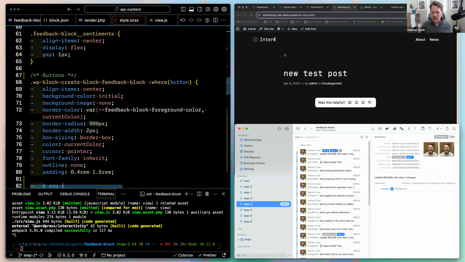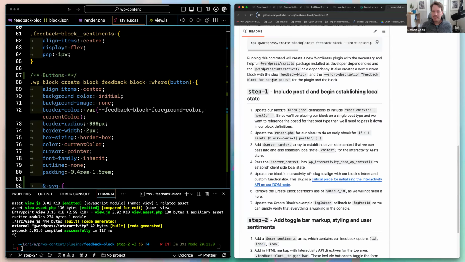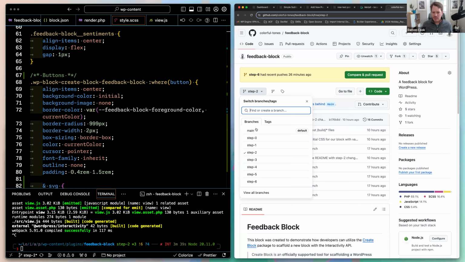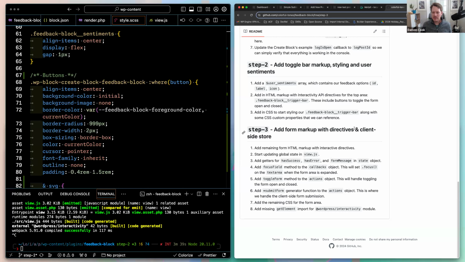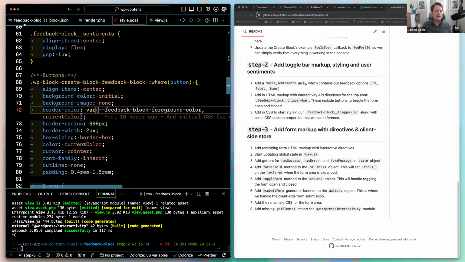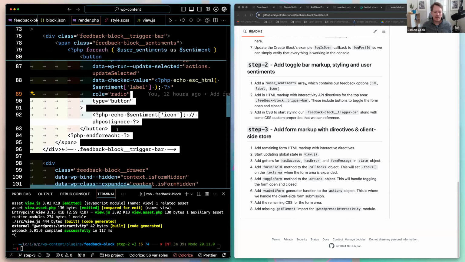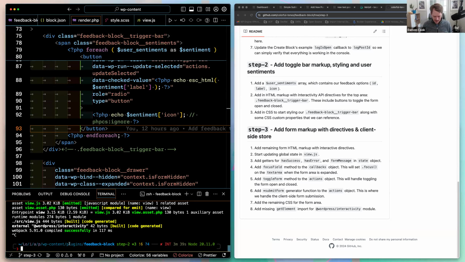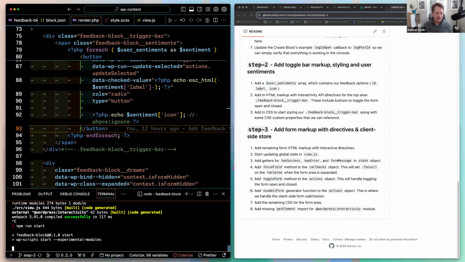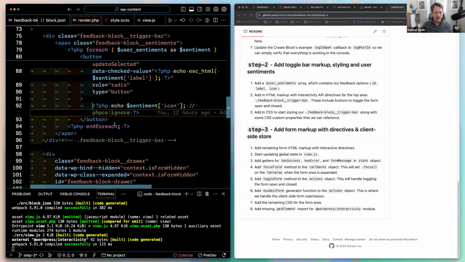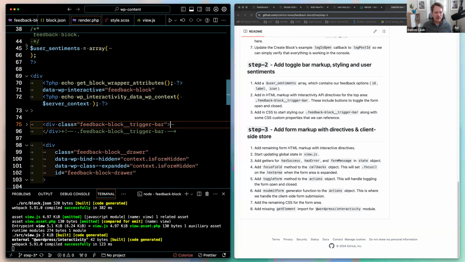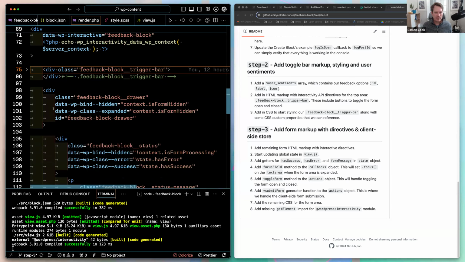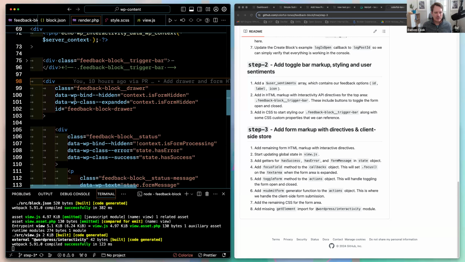So step 3. All right, step 3, add the form markup with our directives and the client-side store. All right, so we're going to start again in our render.php, and I'll run this. So it's watching for changes in the background. I'll go up to the top here, and I'm going to collapse this, which was the previous markup that we added, so we can focus on the newer markup that we're adding.